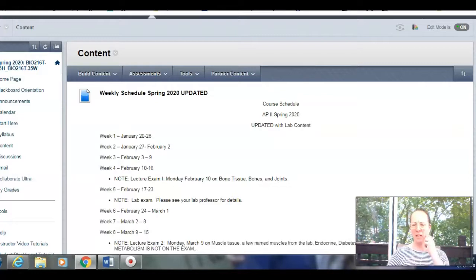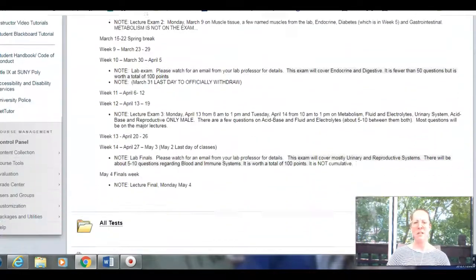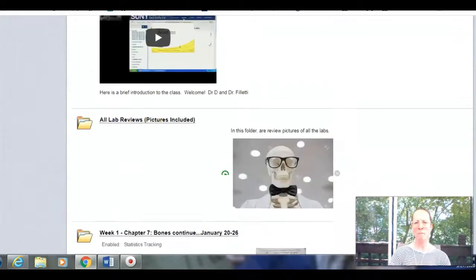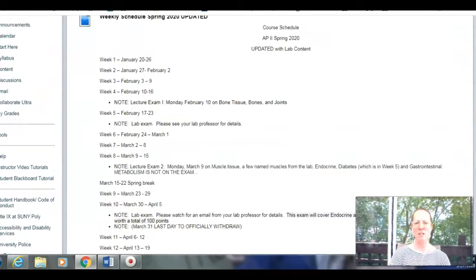If we pan down, one of the biggest changes that I've made this spring is to create one page that has the course schedule. You can see the dates for week 1 there, January 20th through the 26th. If I pan down, the folder with all the work that they need between January 20th and 26th is in that folder. Week 2, week 3, week 4, and so on, all the way through are on this weekly schedule, including when their exams are, lab and lecture, and the content for those exams. That has worked out really well for the students.